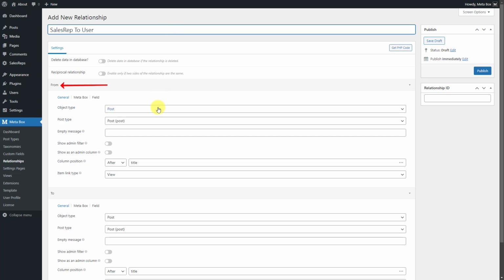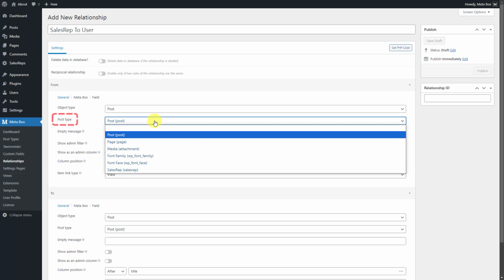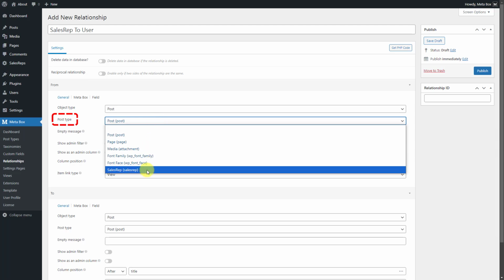Starting with the from section, set the object type as post because we're working with the sales rep post type. In the post type option, choose the post type you want to create a relationship. In this case, sales representative.